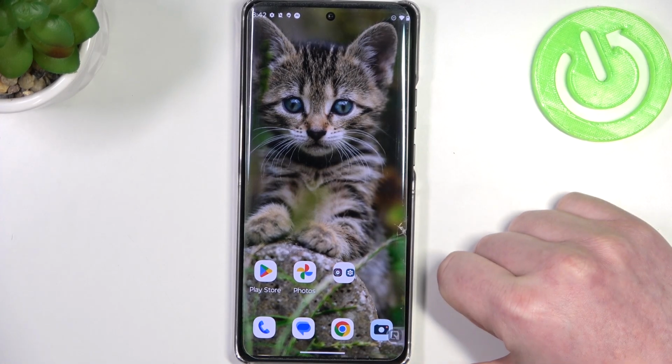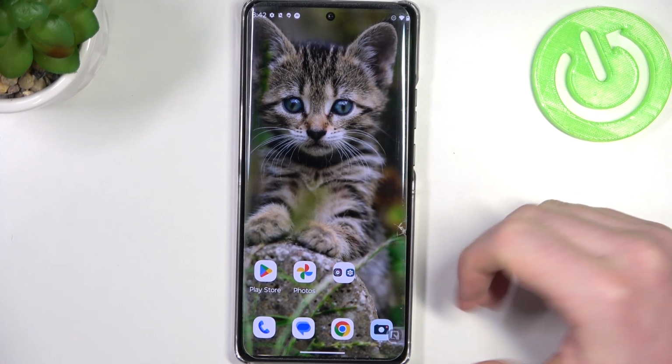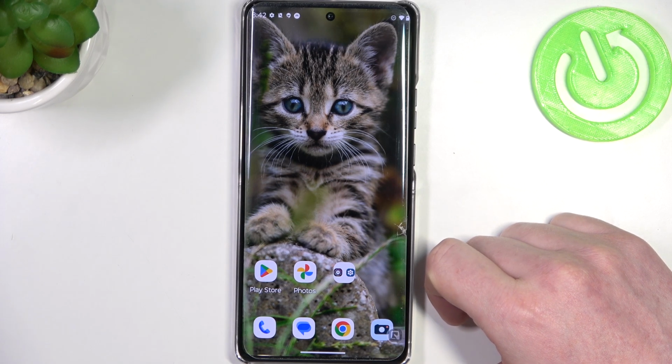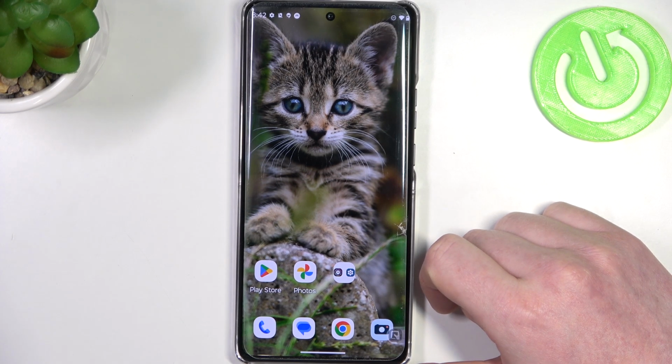Hello, in this video I want to show you how to create and remove home screen widgets on Motorola Moto X40.